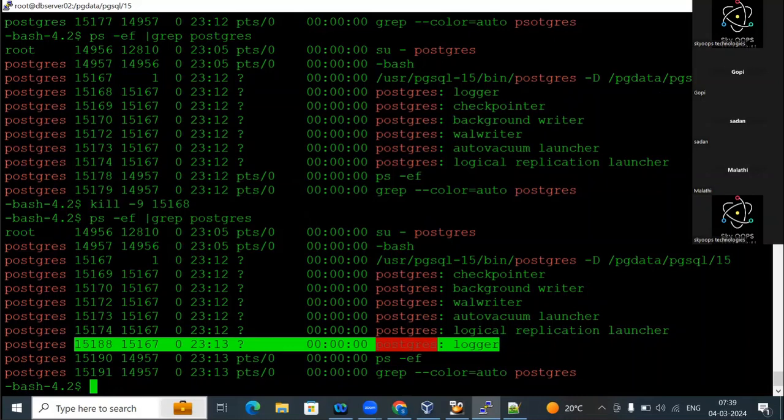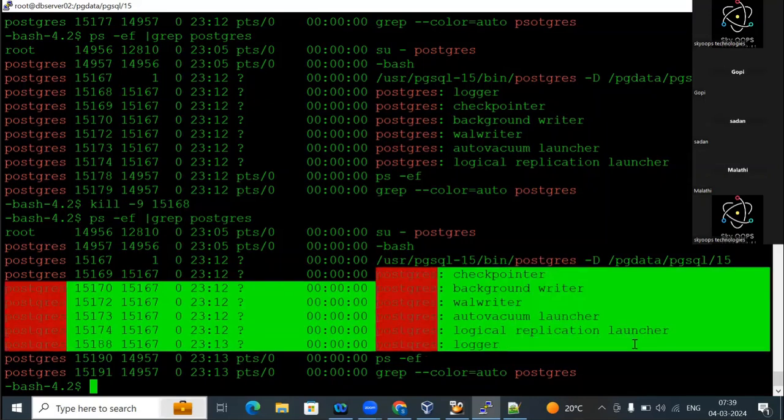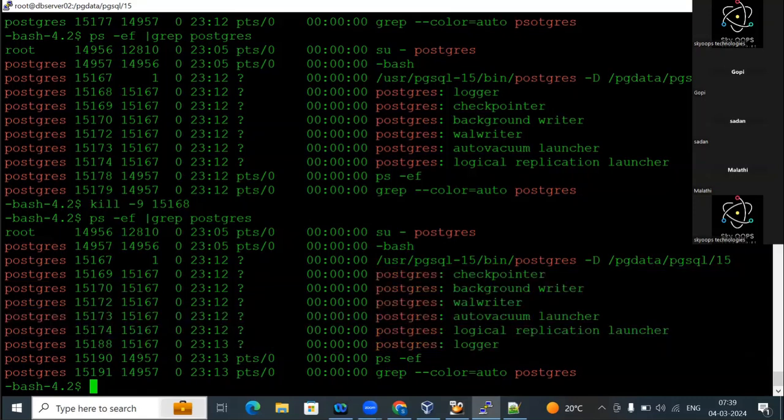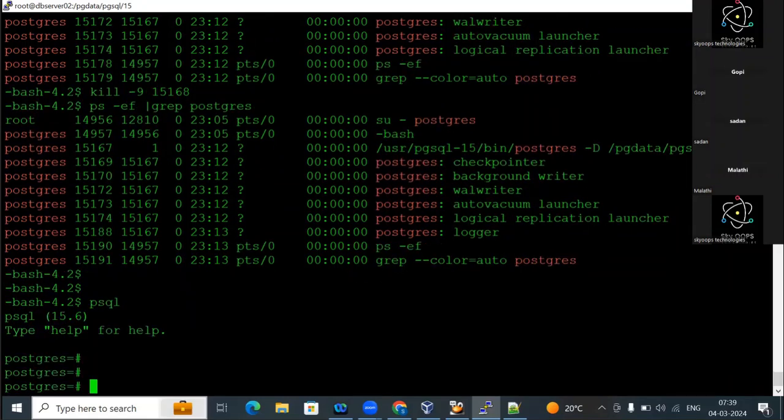Based on the connection string which you pass from the application, it will check the connection string and authenticate your sessions. That is the main responsibility of your postmaster. And whenever you initialize the cluster, the first process which is going to start is your postmaster, as we discussed. This is a supervisor process which monitors all your background processes, and it is responsible for the authentication as well.